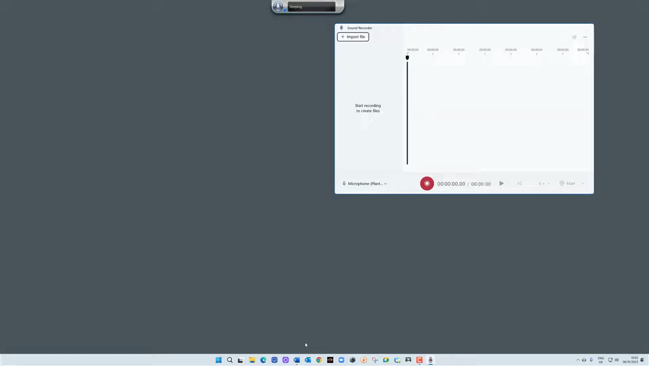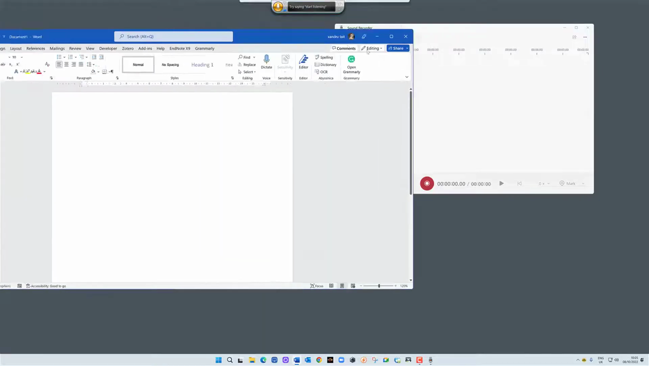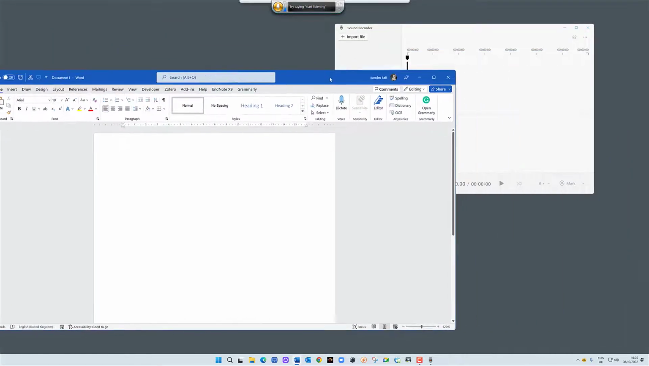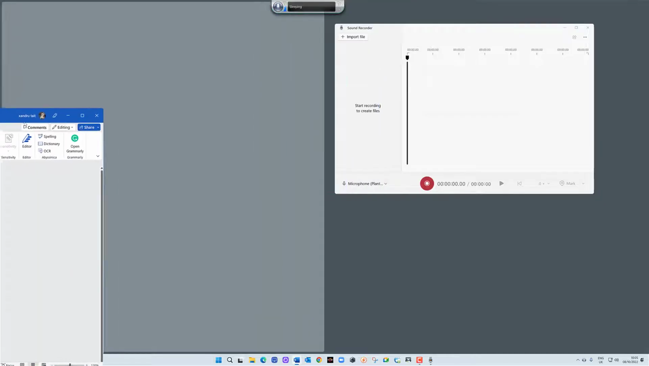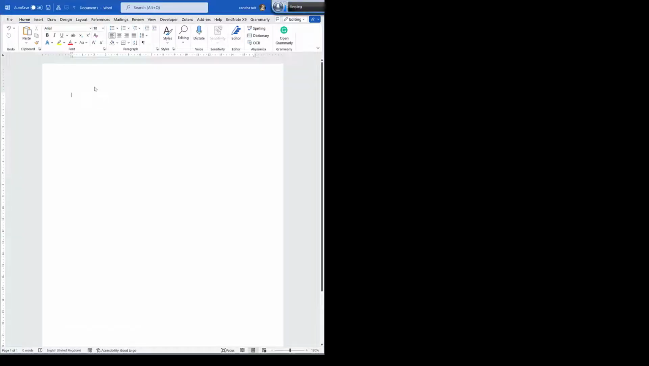Next, we need something to dictate into, so I'm just going to use Microsoft Word for this demonstration. What you want to do is drag it into the position you want it. I'm going to hold the left button and drag it to the left, and then tap on the right to lock them both in. So now we're ready to go. We've got somewhere to dictate into and somewhere to record.